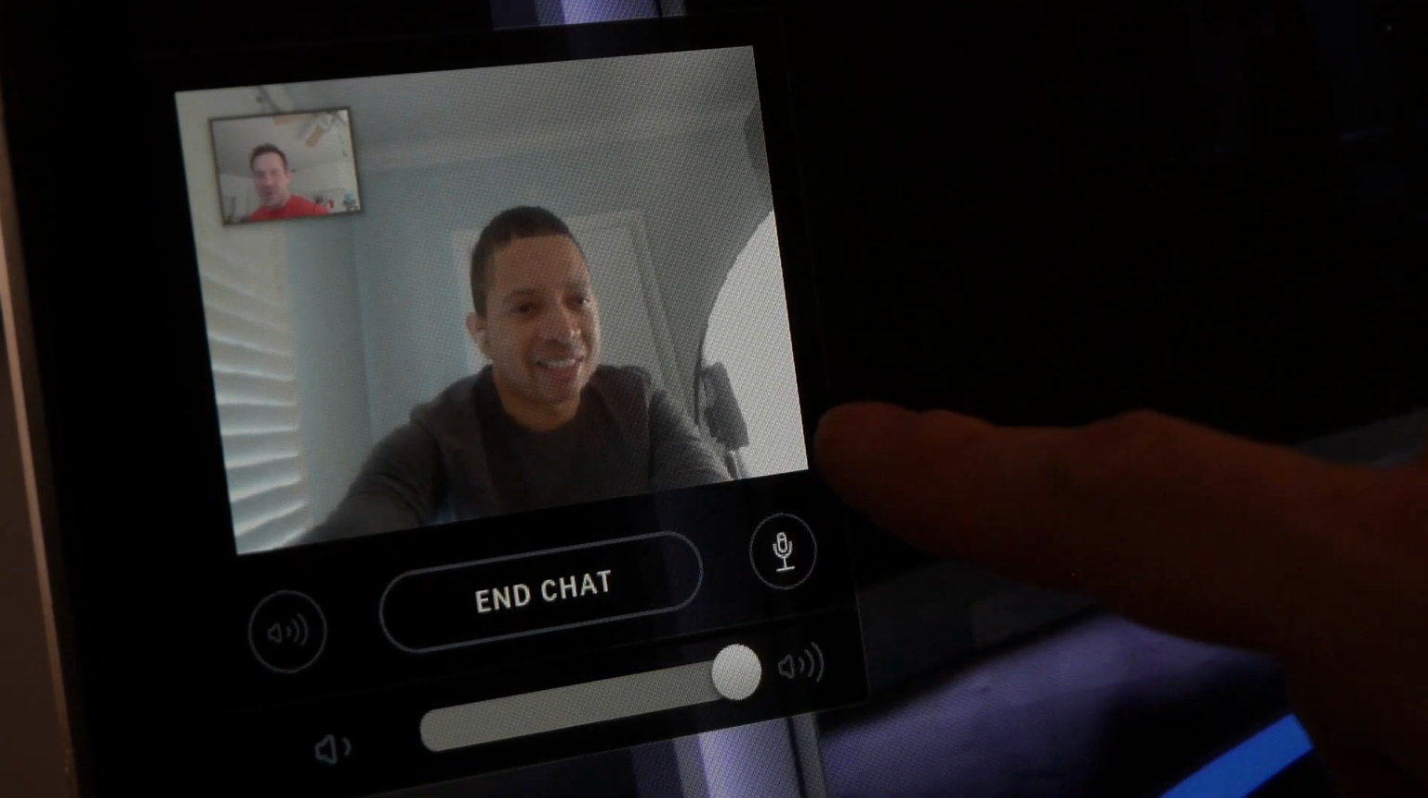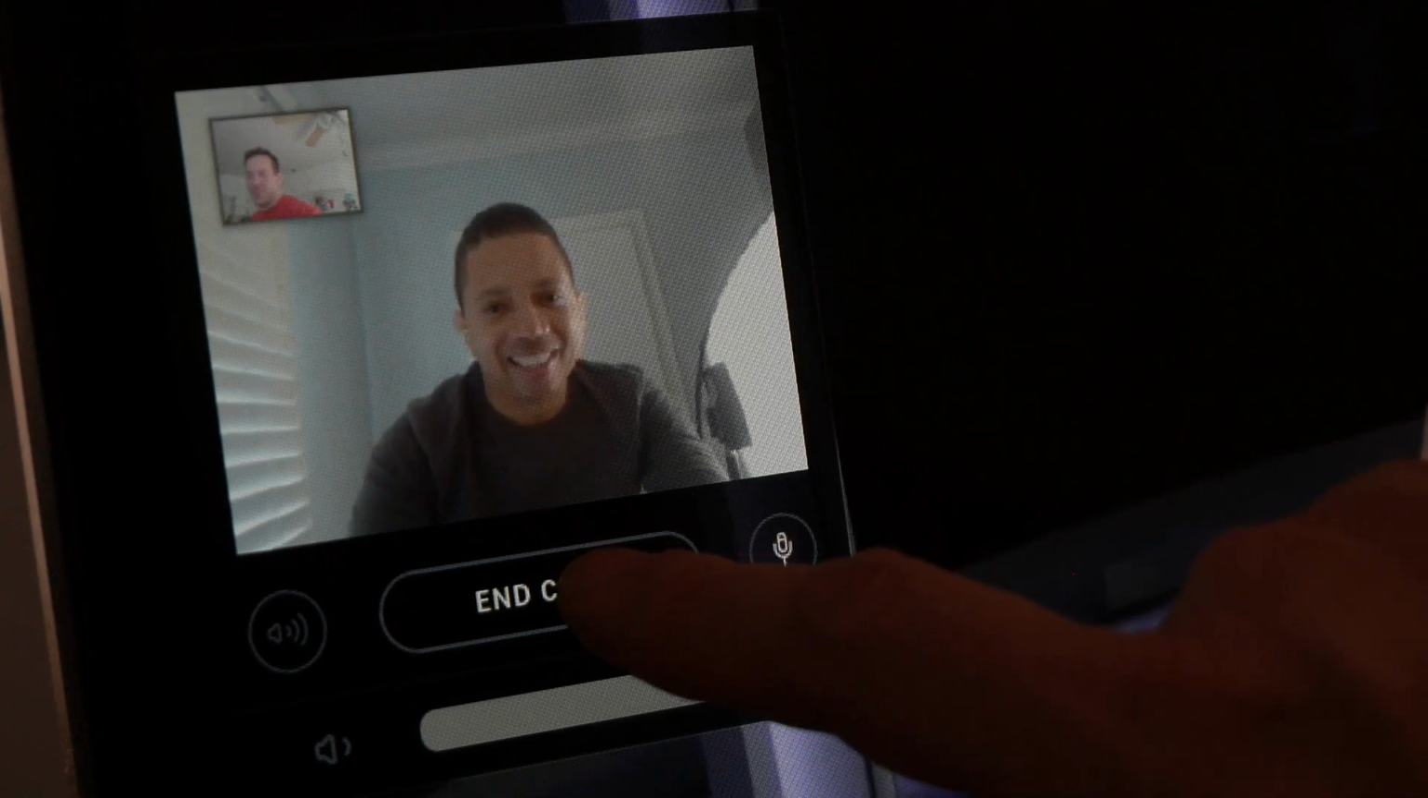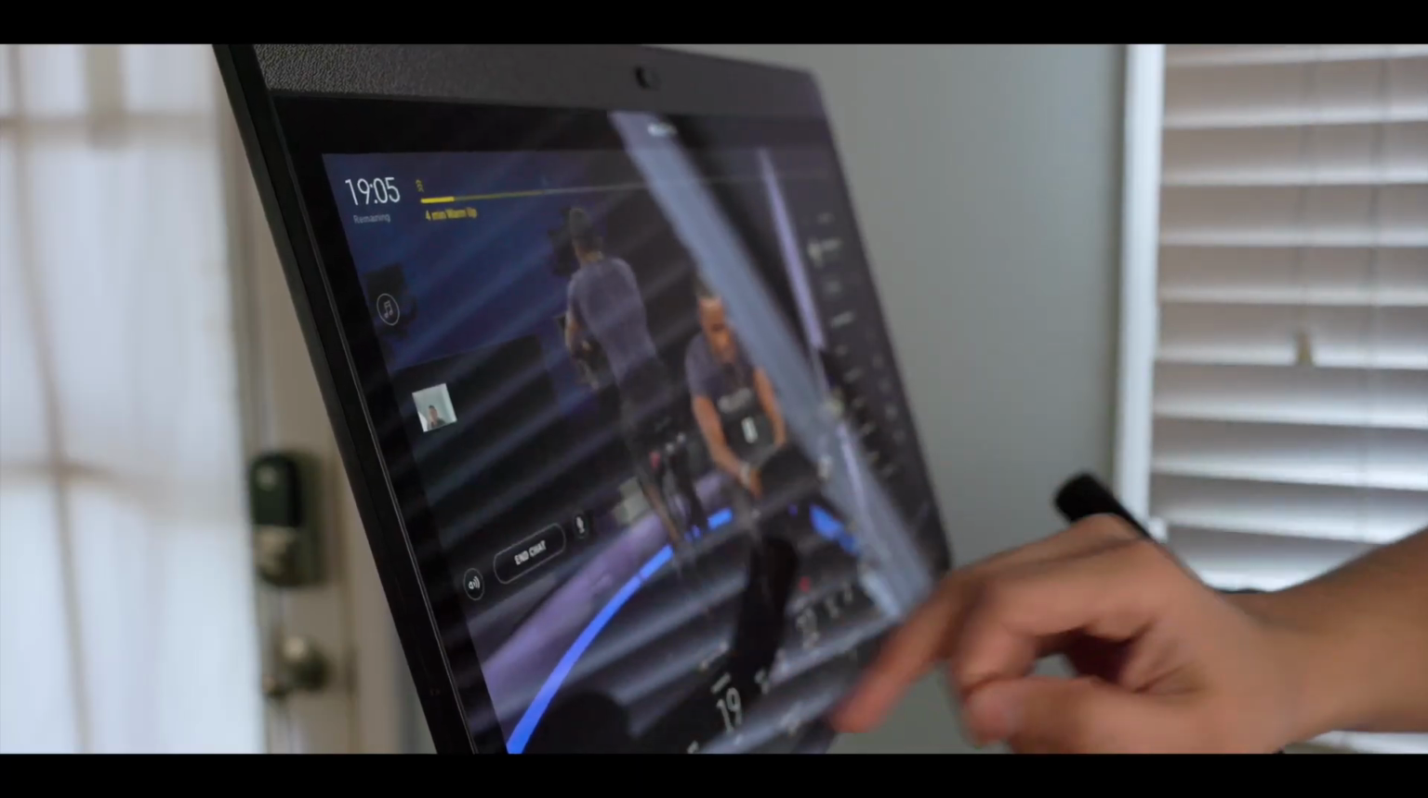Now, if you want to talk with your friends during a ride, instead of a video chat, my suggestion is to simply call or FaceTime them on your phone.